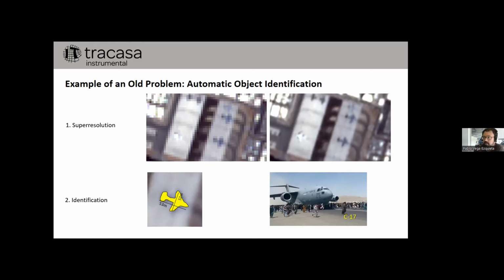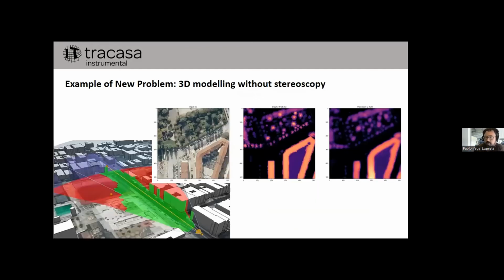So automatic object identification was again one of those things that have normally been done manually because we were not able to create models that were accurate enough. We knew that we were close, but we were not able to. With artificial intelligence, we are able to reach levels of quality that were out of reach before. But there are some new problems that were just too complicated to model and we hadn't even really tried.